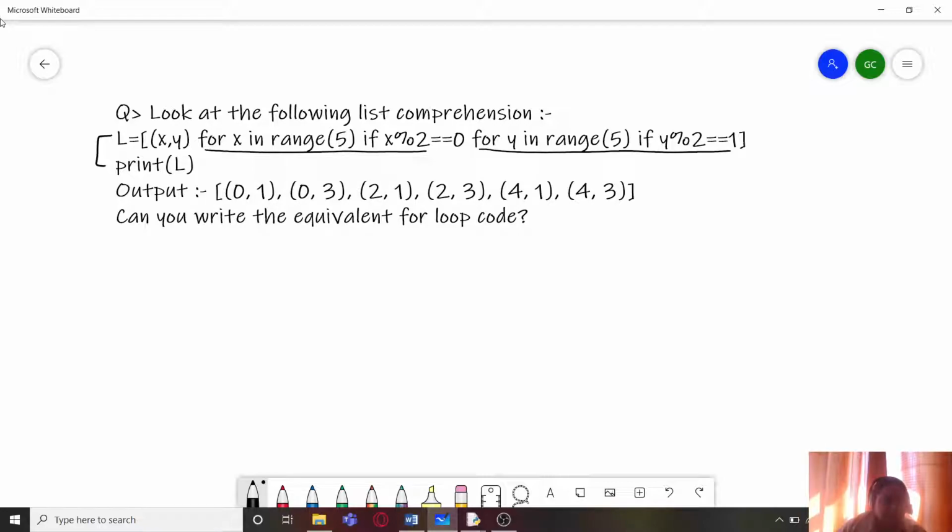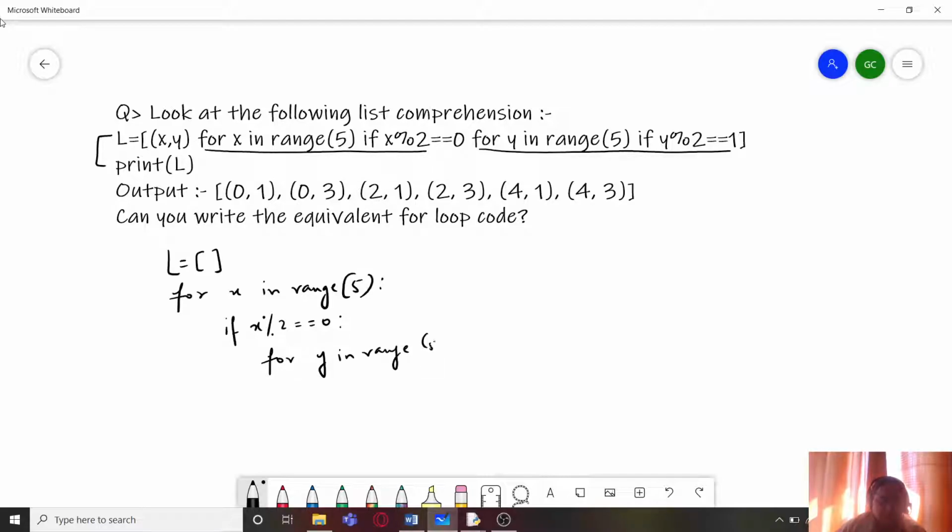So we can simply convert it like this. That is, we can simply write L equals empty brackets, for x in range 5 if x is divisible by 2, for y in range 5 if y is not divisible by 2, then L dot append.